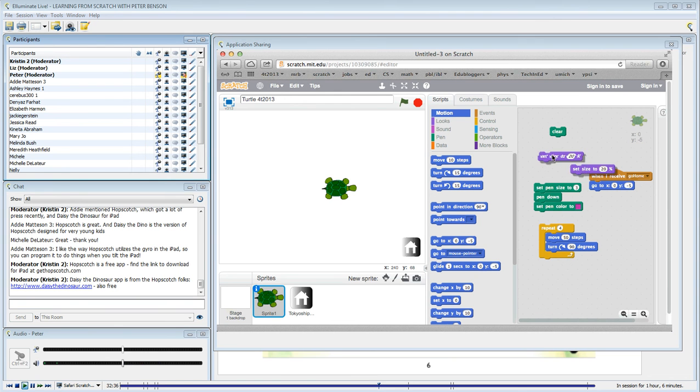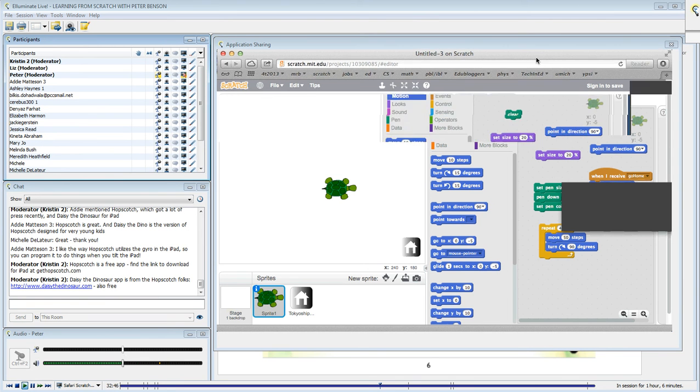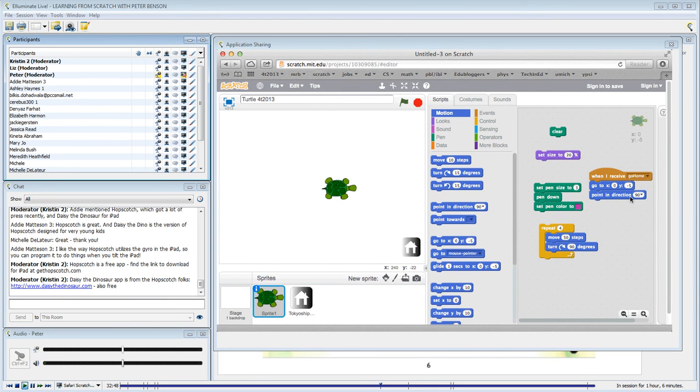And also want to, let's see, what else should I do? I probably want to be pointing in the same direction every time. So I'm going to have him point 90 degrees. And now I can draw some pictures. Let's draw another square or two. And if I want to go home, I'm going to click on the home button. Took me right back home, but it left a mark on the screen.